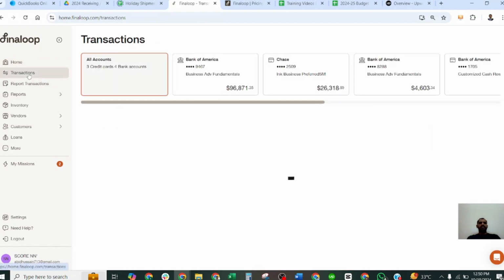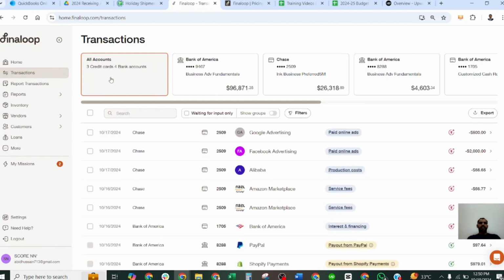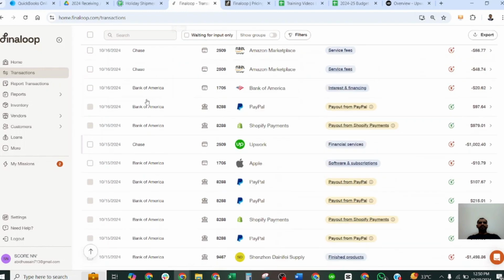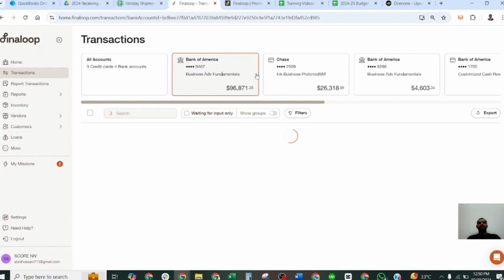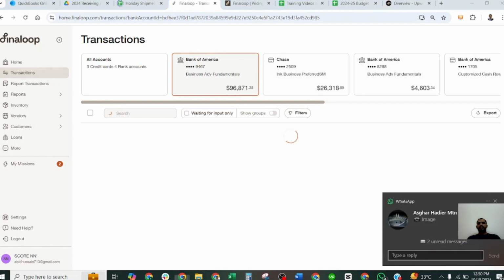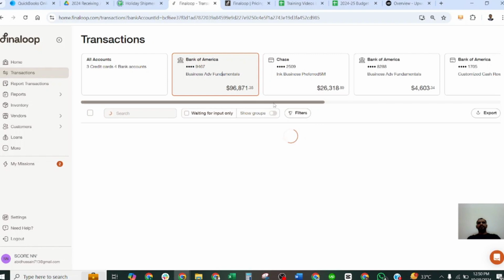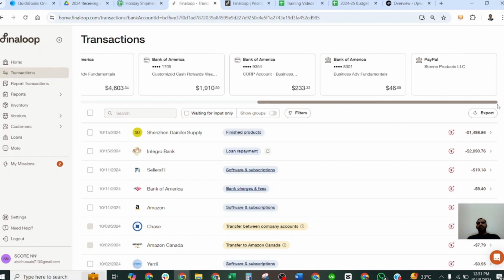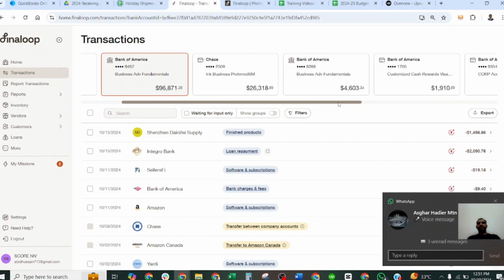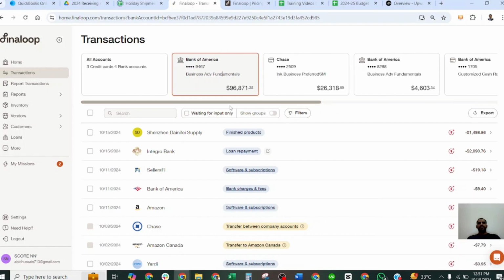You may also move to the transactions. The first tab is all accounts. It's showing the transactions of all your checking accounts, savings accounts, and credit card accounts. So it's showing all data here. The next one is Bank of America. These are checking accounts. This is a credit card account and a checking account, so all these channels are connected here, and their real-time closing balances are showing here: PayPal, Bank of America, the credit card, and other things.